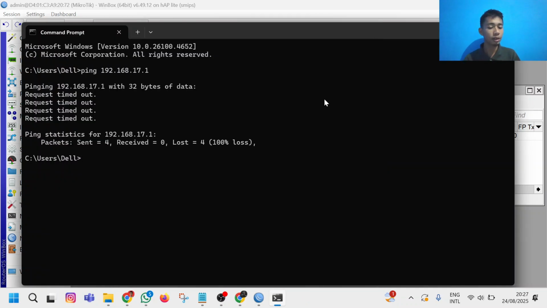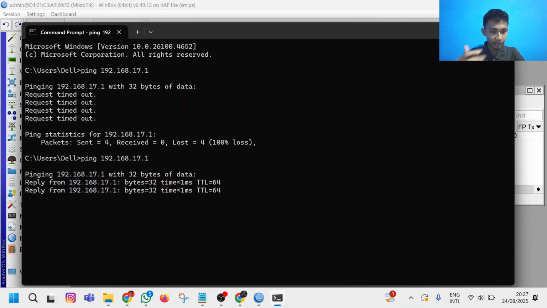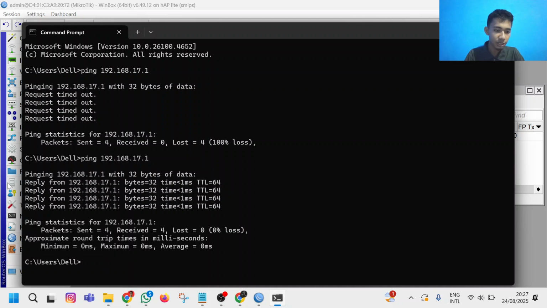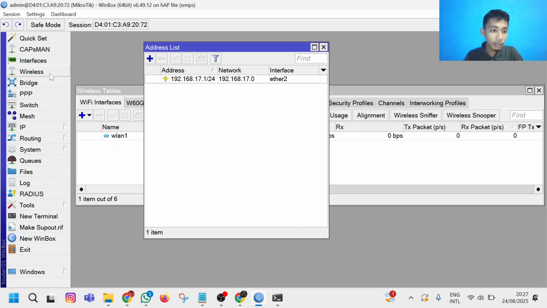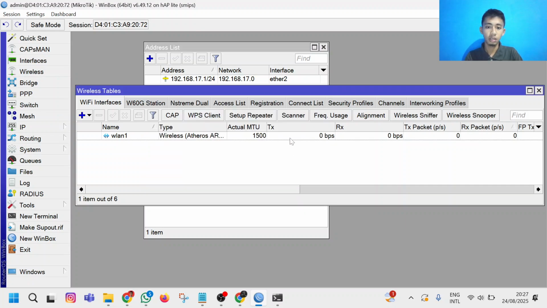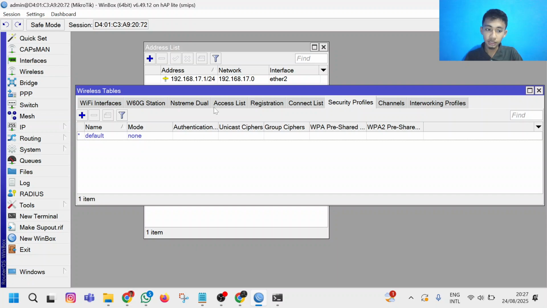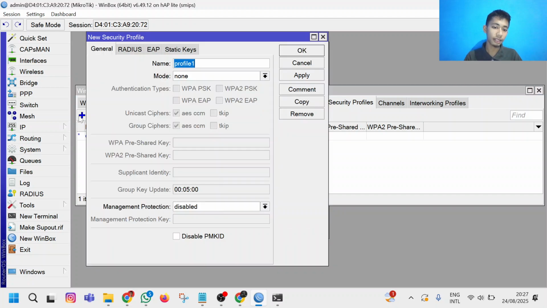Let's try our command prompt again. Nice. We now have the connection replying from our Winbox. After that, what are we going to do? Back to our Winbox. Go back to the wireless connection. Let's go to Security Profiles. We need to make our own profile to give us some identity.